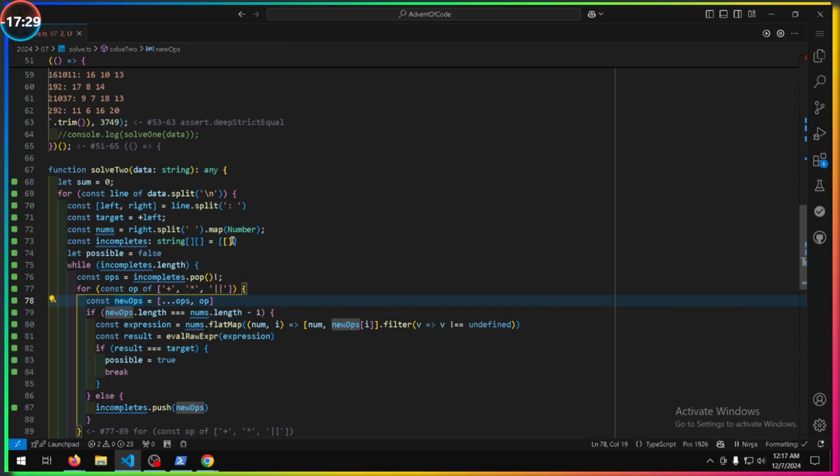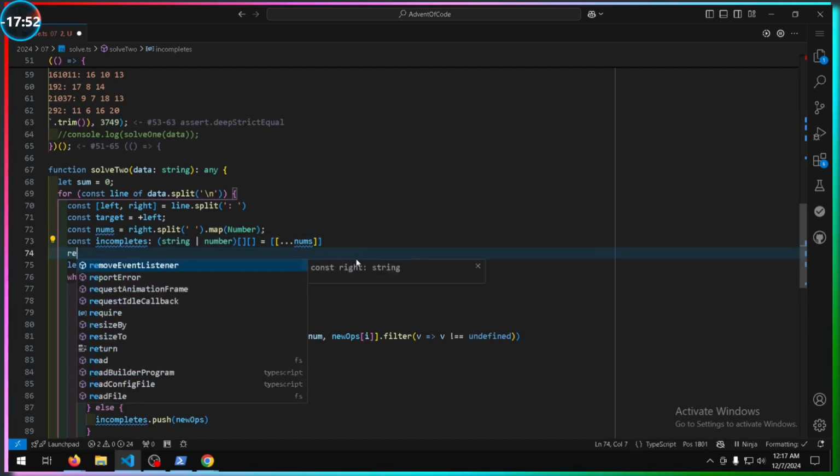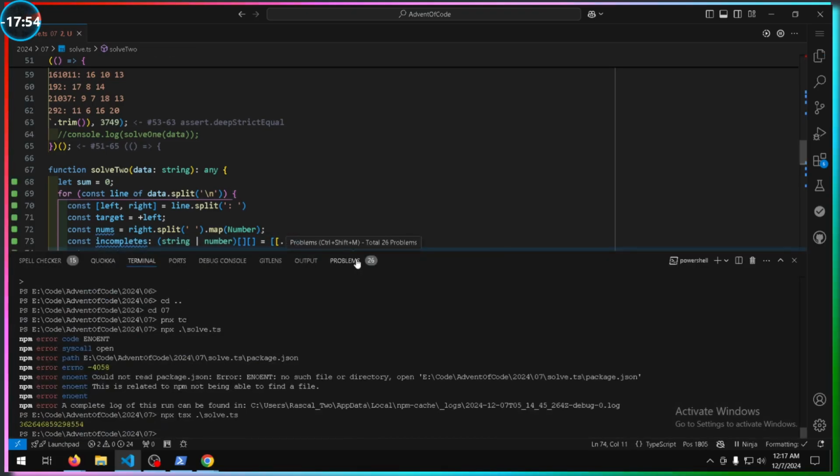So we have incompletes, which is a string and a number array. And we'll start with, I guess it's nums. I'm trying to envision what I want this to be. Yeah, go ahead, you're not gonna go nowhere just yet. That's a number. I'ma take it.